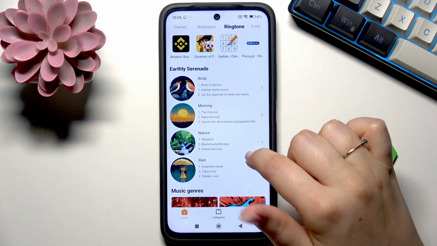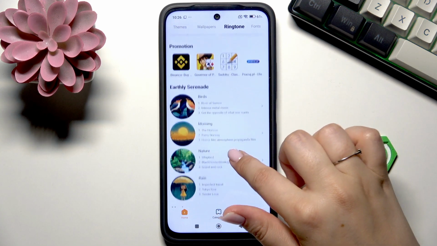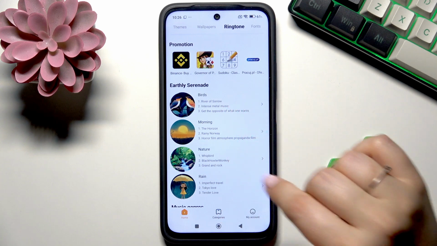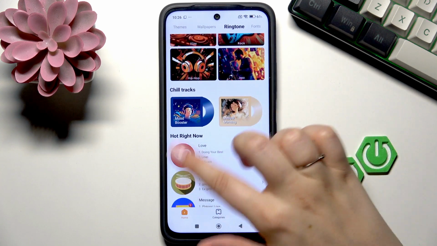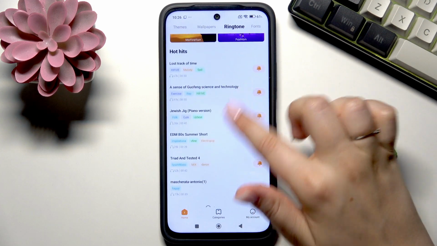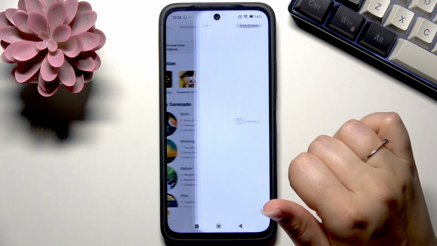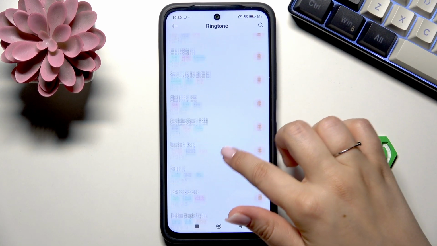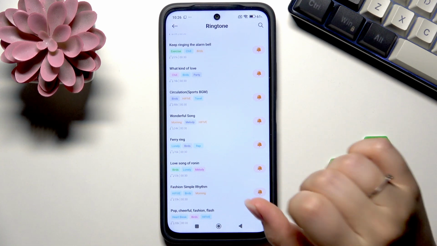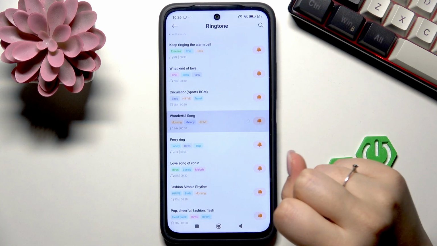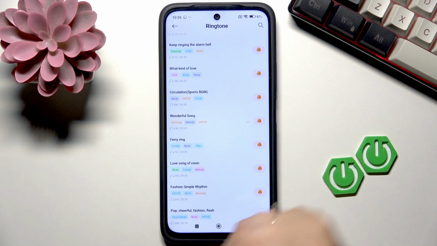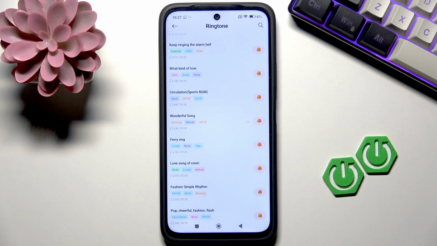simply choose the specific section, album, for example birds, morning, nature, or whatever you wish. Here we've got a lot of things to check, so let me choose birds maybe. And the same situation, if you wish to listen, simply tap on it and your device will allow you to check the specific ringtone. So let's pretend I wish to set this wonderful song as my ringtone.